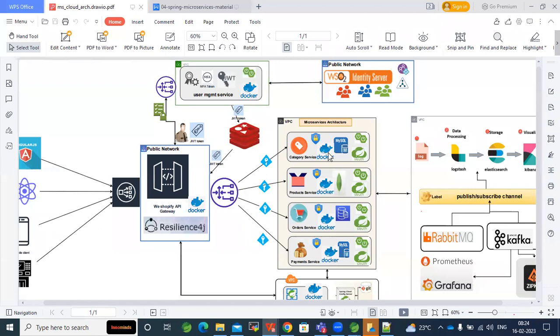Now, let's say by chance the category gets updated. The category details will also be in the product service, and those also need to get updated, because every product belongs to one or more categories, obviously. So the product service will have the category details as well. So when the category is updated, the product's data should also be updated.